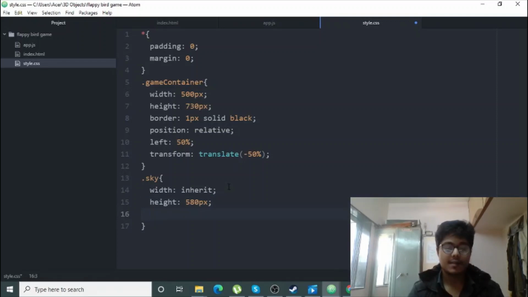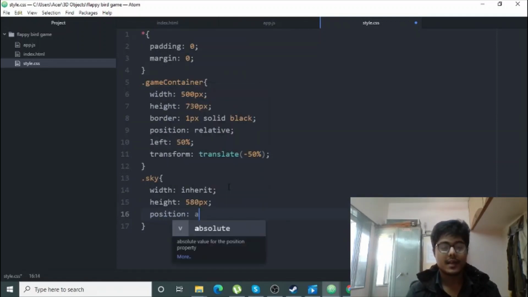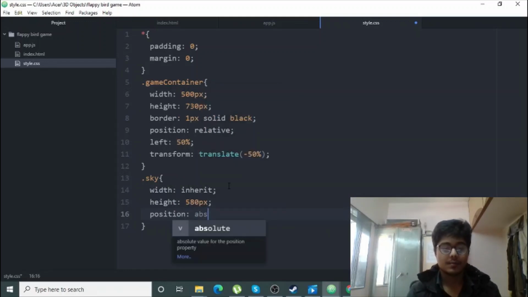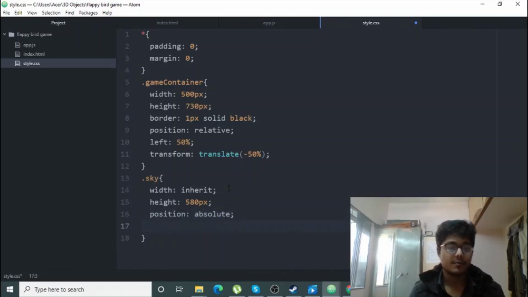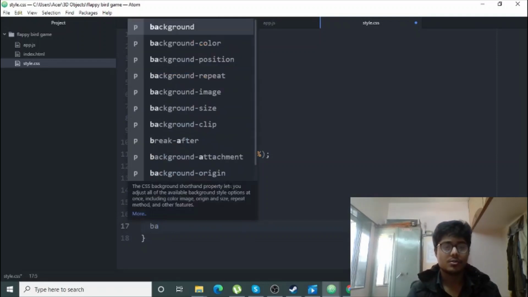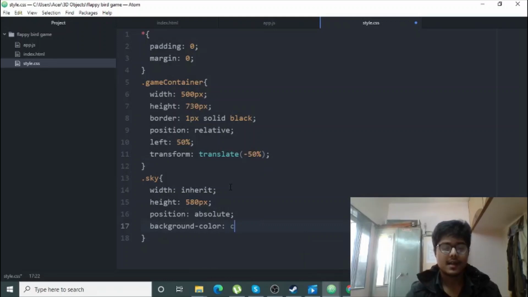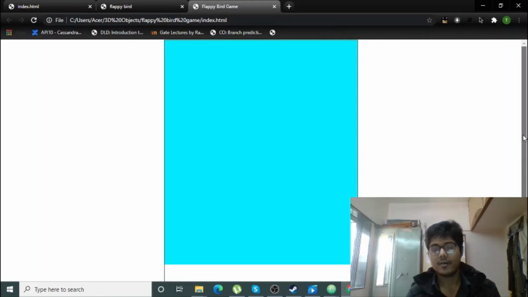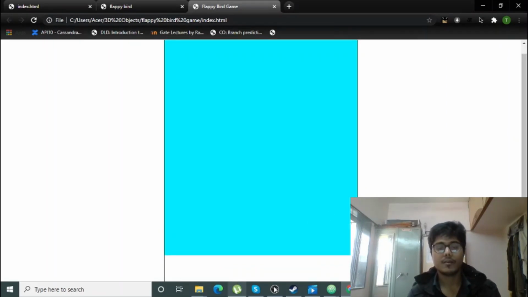Then, as I said before, I will make its position absolute. Absolute, yeah, that worked fine. And I will fill the background color, background color cyan. Let's check whether we can see our sky. Okay, there is the sky. Now we need to make the ground.